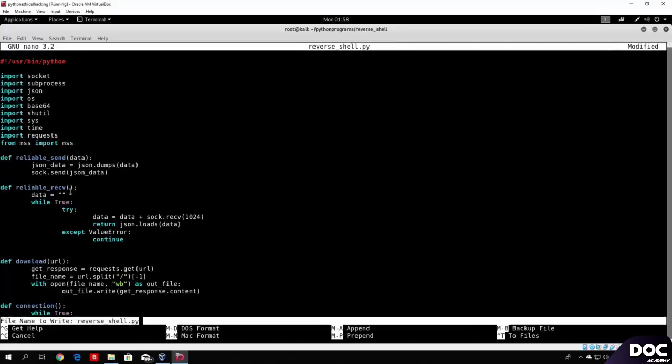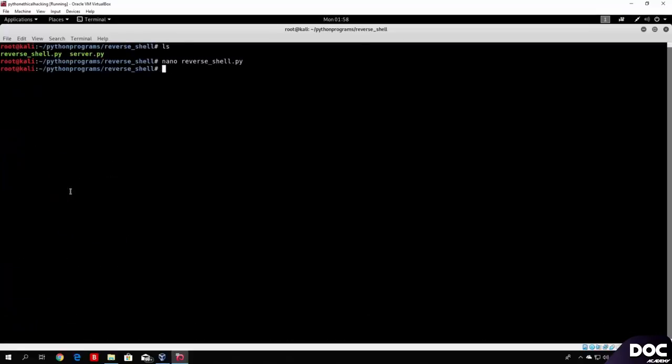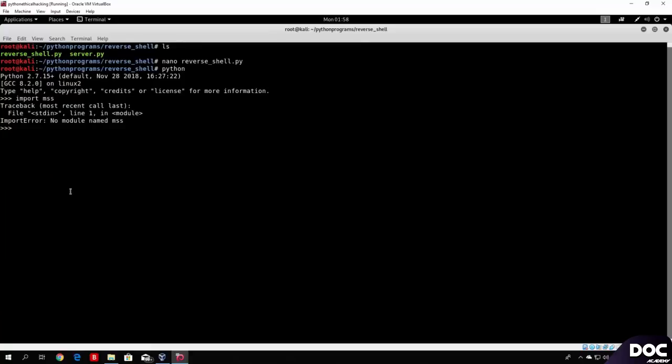Before I do this, let me check in Python: import MSS. Okay, so Python 2 doesn't have it. Let me try to import it like this: from MSS import MSS. Okay, so we know that the library is not in Python 2 and we can install it with pip install MSS.